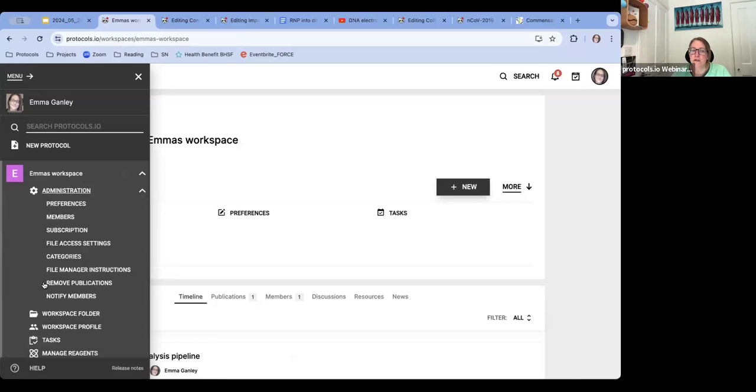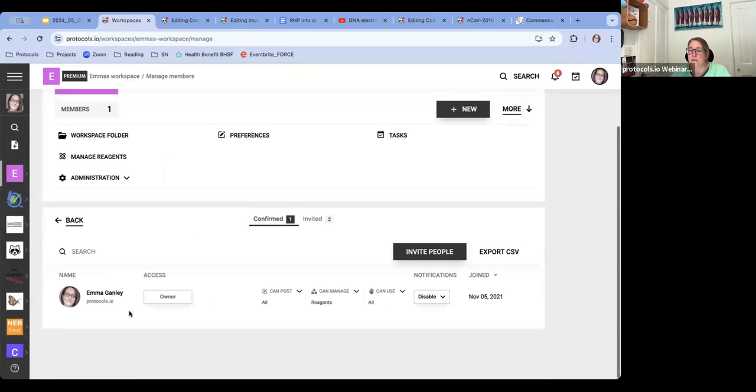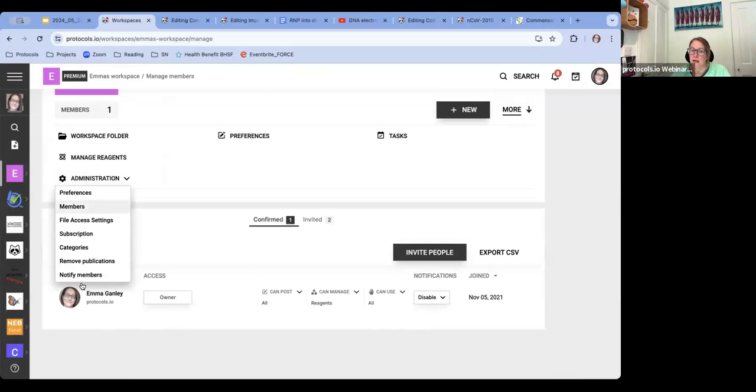Under the administration, you can control all sorts of different things, who the members are, the preferences. So if we put members up, you can see who's in here, and can invite people if we wanted. This is just me in a demo one. But if I had other members, I could control the privileges that they have in here because I'm the administrator. The preferences, again, we can get to these from here too.